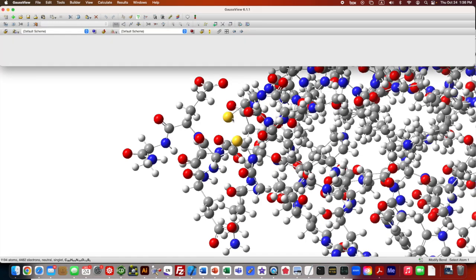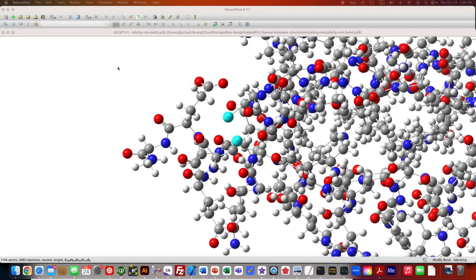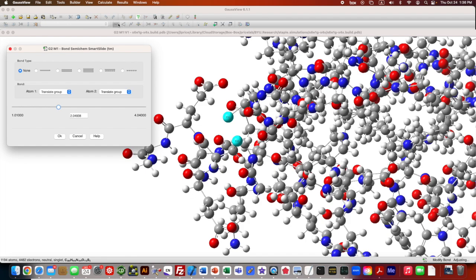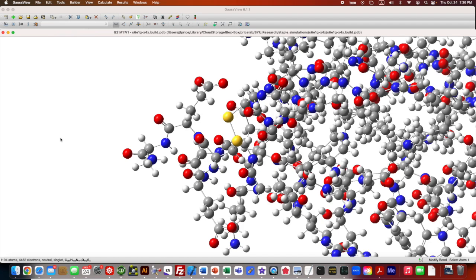And so you can actually come up here. There's a button that has an arrow between two spheres that are connected by a line, and that's how you adjust bond types and distances between atoms. So you can go there, click on these two sulfurs, and click OK, and that will put a bond there. Hopefully, if we press save and save this as a PDB, that'll write that as a connection.